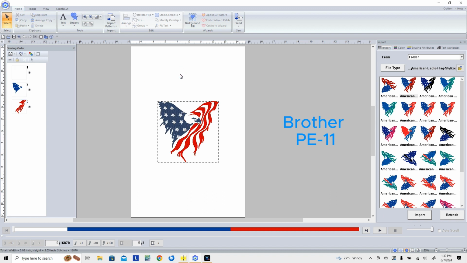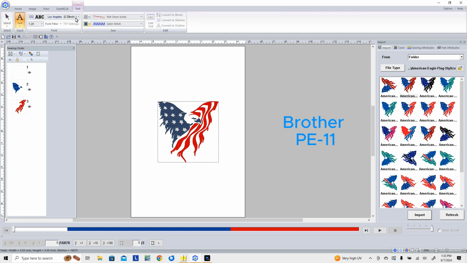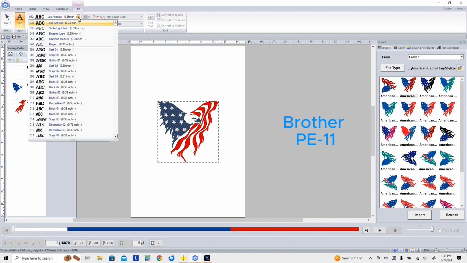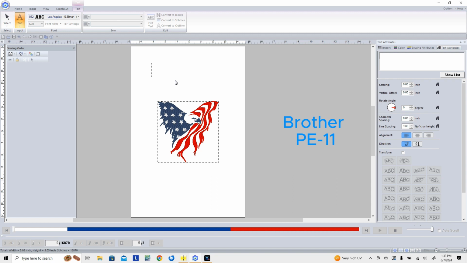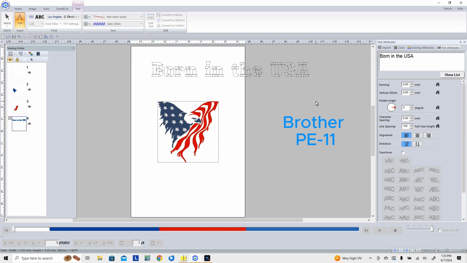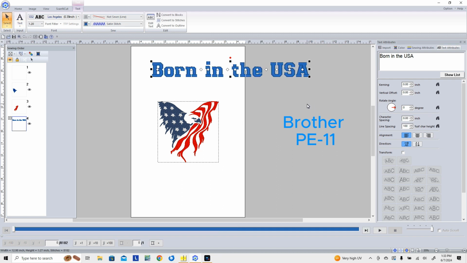All right, and then we're going to go ahead and put some text in here. And I'm going to use this Los Angeles 39. So you can pick whatever you like, but we'll just use that for right now. And we're going to click on a spot, and we're going to go ahead and put Born in the USA. All right. So notice I just typed it up here. It's typing in this box to your right here. And once you get it in there, hit enter. And there it is. Wow.